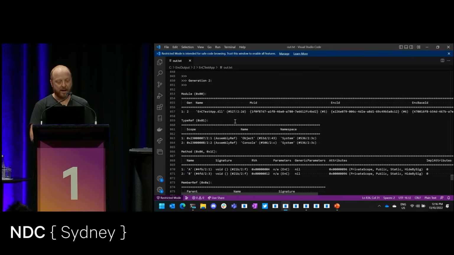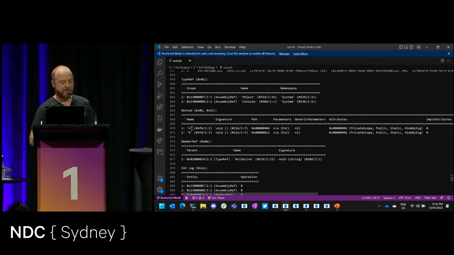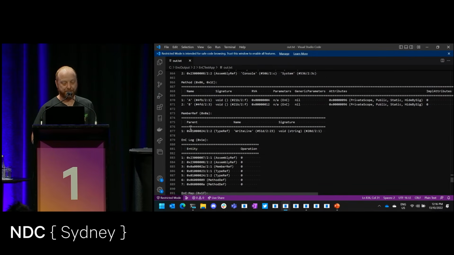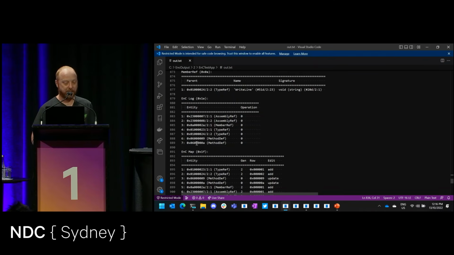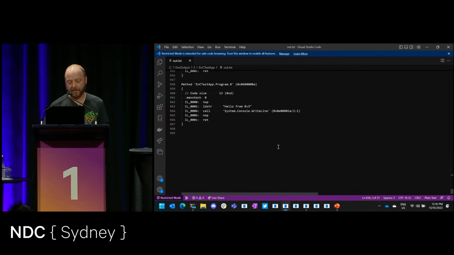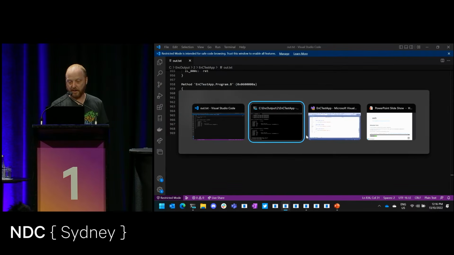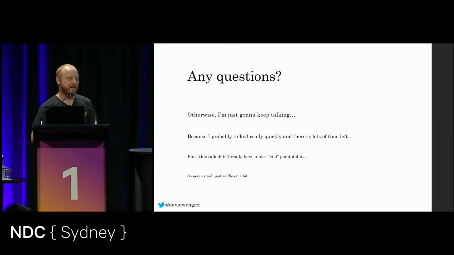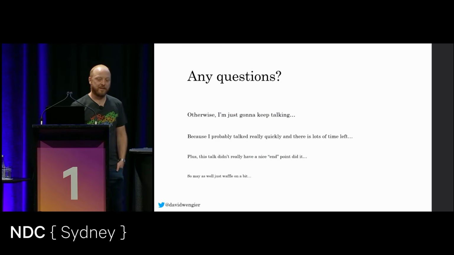And then here's our generation 2. This looks much the same. We now have 2 methods, 1 and 2. We have 2 methods in our method ENC log, 9 and A. Again, it's the first method def and the second method def in the log. That's all. It's all just based on ordering. In a complete and horribly anticlimactic talk, that's how Hot Reload works.